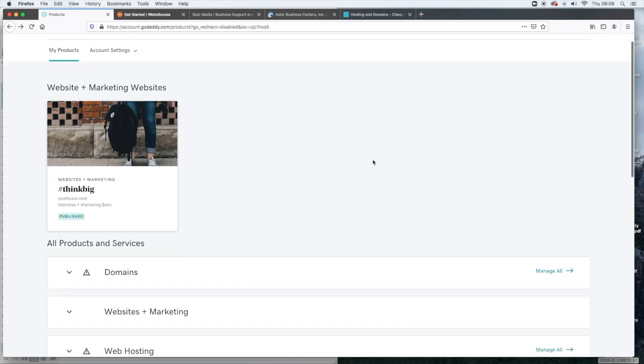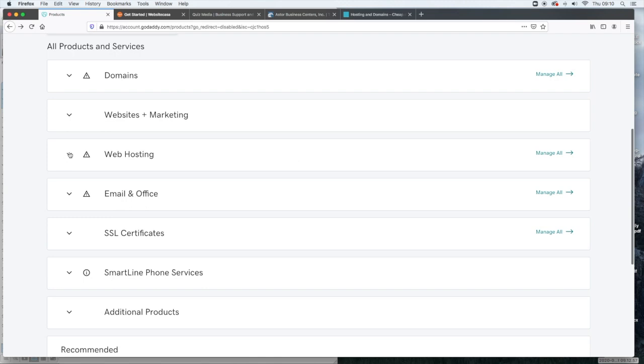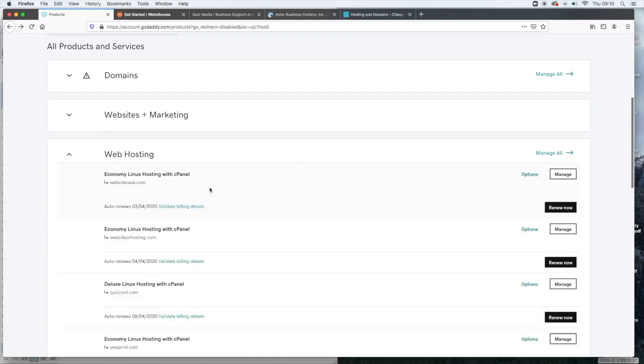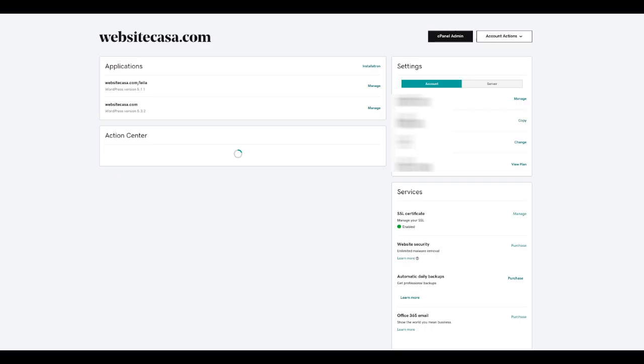Let's get started. First, you'll need to log into your Godaddy dashboard. So you'll need your username and password. When you log in, you'll see a screen like this. You'll just go to where it says web hosting. Now, you may only have one hosting package. I have multiple packages, but you'll just go to the relevant hosting package, click on manage.